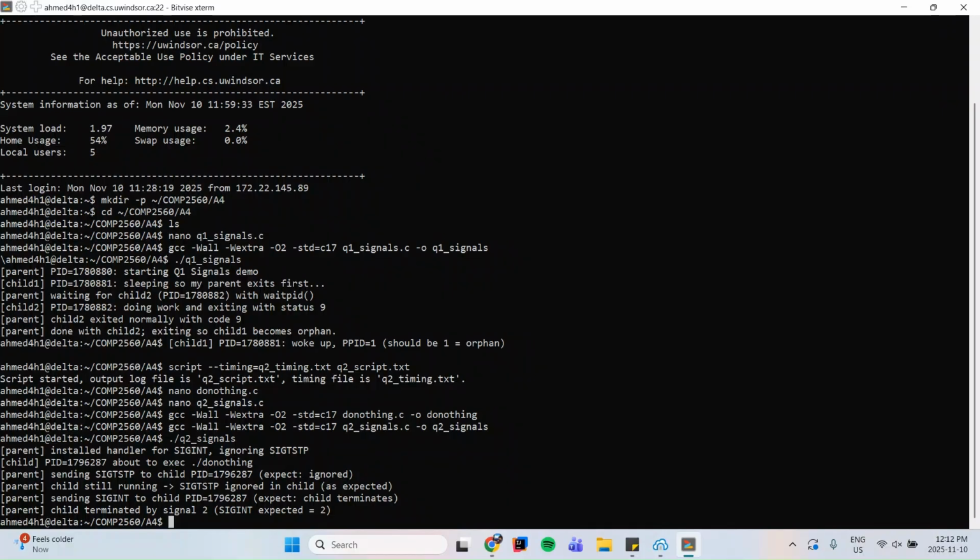So the child keeps running. Then I send SIGINT, since the handler is reset to default across exec. Then the child terminates by SIGINT. The parent confirms that using waitpid and then prints how the child ended. So then this is the expected output that we had for this.